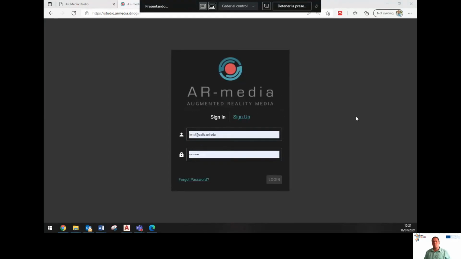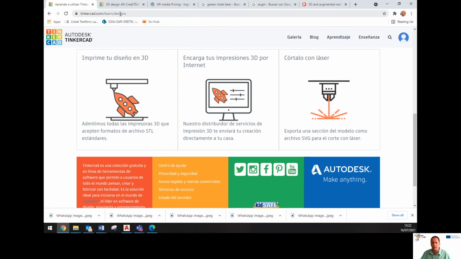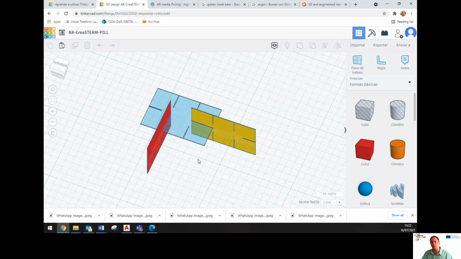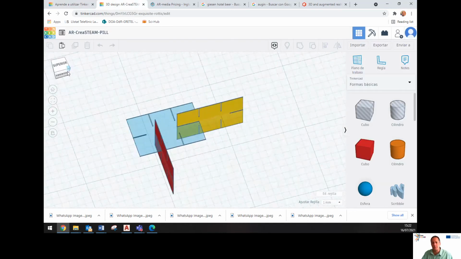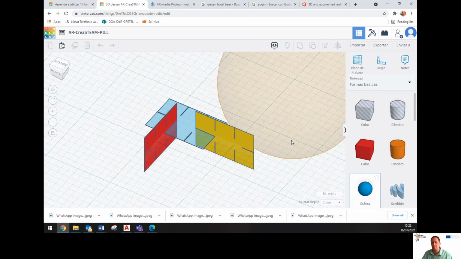Okay, for this process, we will use the Aurasma software, which is a web service that we can use in a free mode. Also, to start, we will use, for example, Tinkercad, also a free software based on a website where we can work, as you can see here, to create different types of elements.